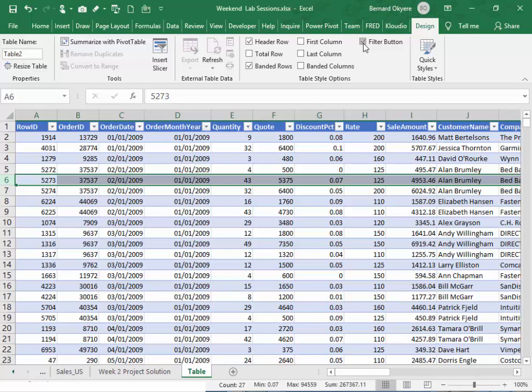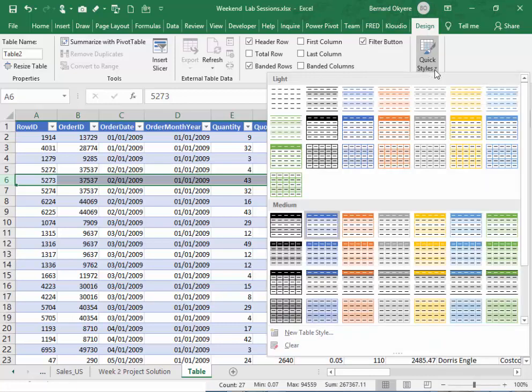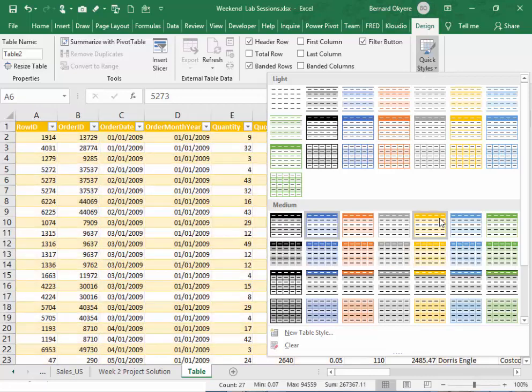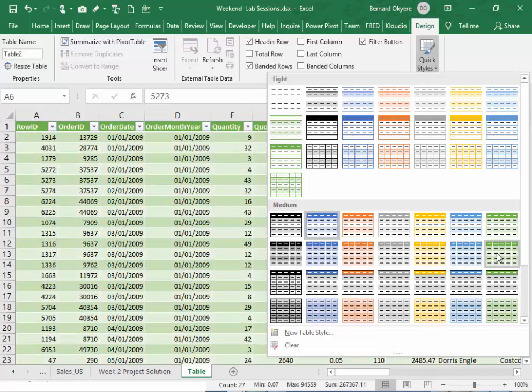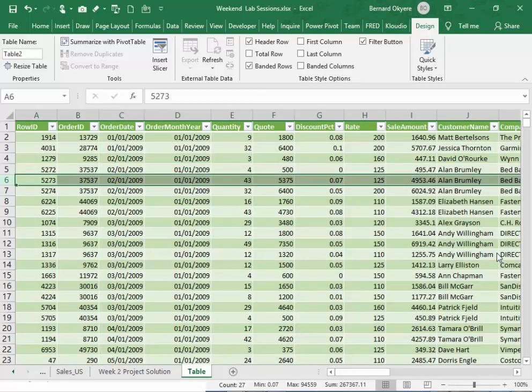Then if you want to change the color or the table style, click on the Quick Styles. Okay, and you have different ones. All of this, I think I like this green, so nice, so I'll go for that green. So it's not fixed that the color will always be blue.